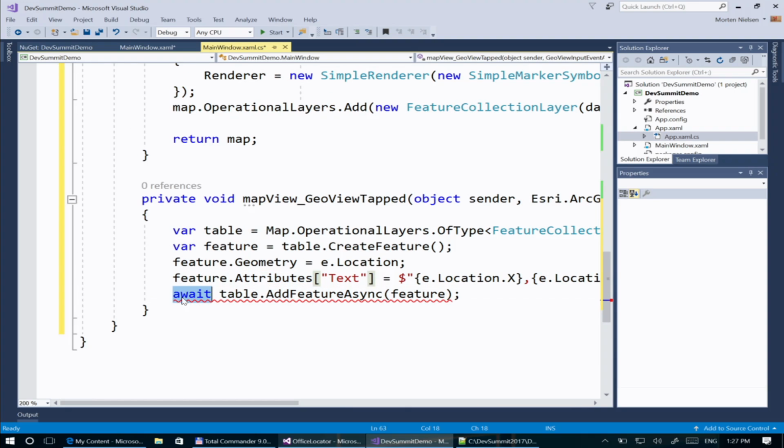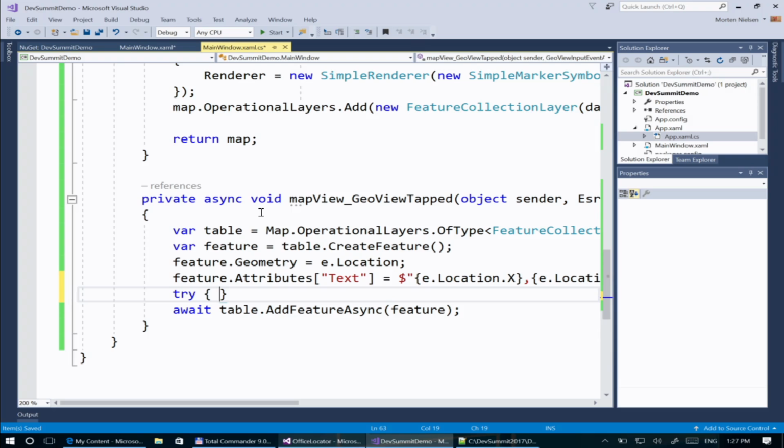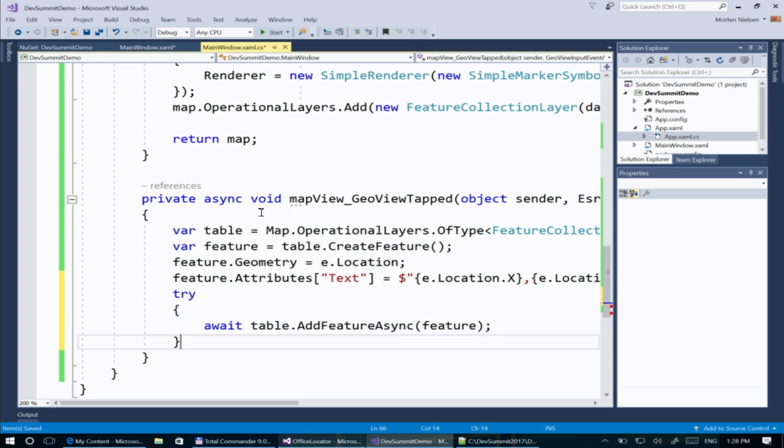And I get a squiggle here because adding a feature is an asynchronous operation. To await that, I have to declare that my method is async. Beware when you do async voids, that's kind of a no-no, because it could really bring down your app if this add fails. If you're forced to do an async void, which I am because it's an event and I can't get around making this a void method, it's a good thing to have a catch, and then maybe show some error message to the user here.